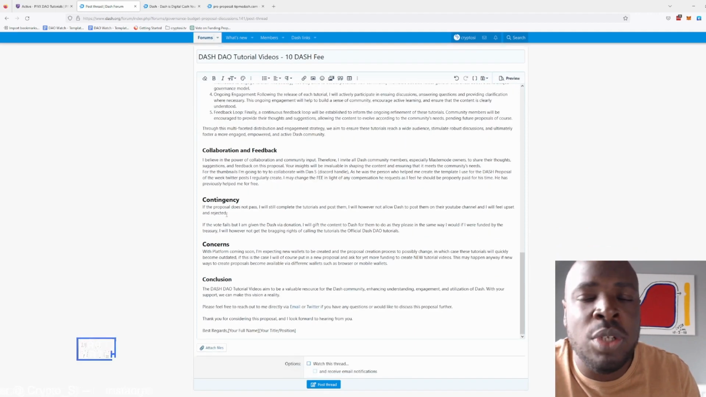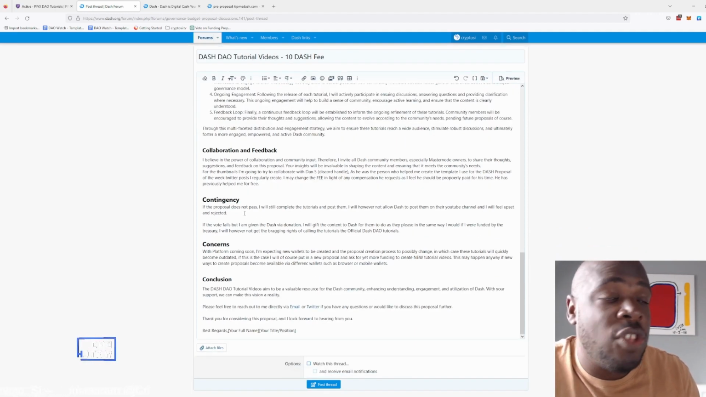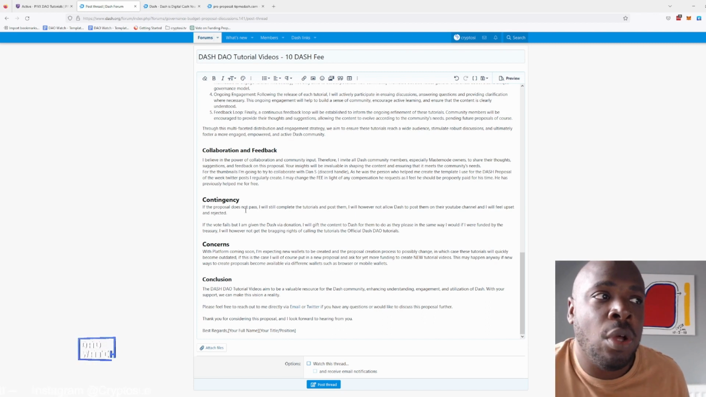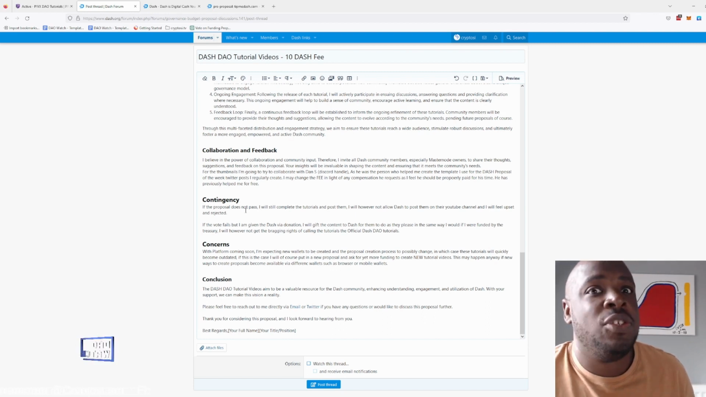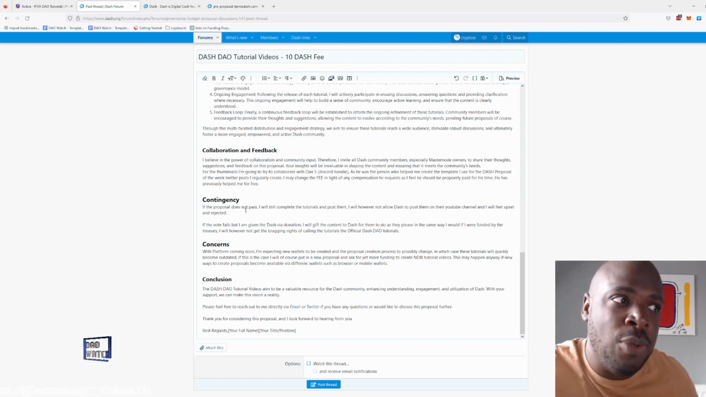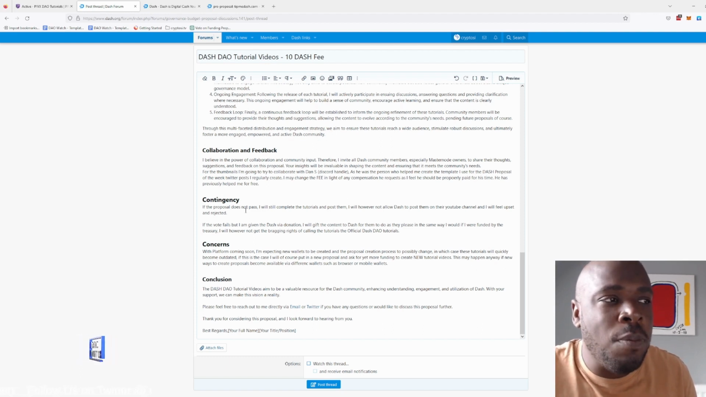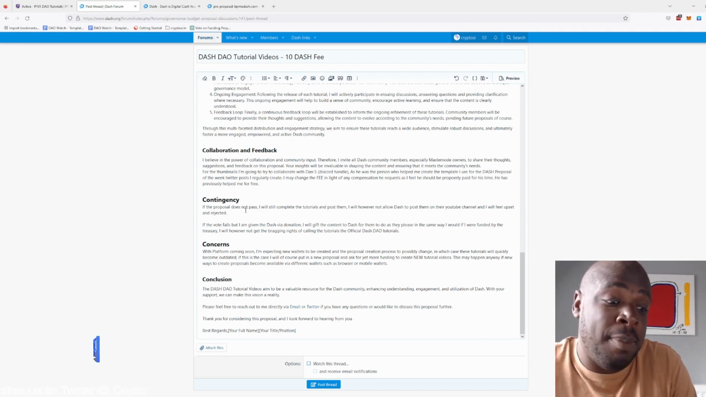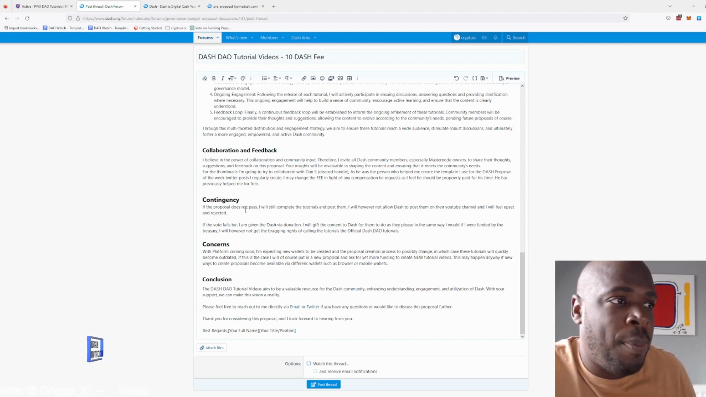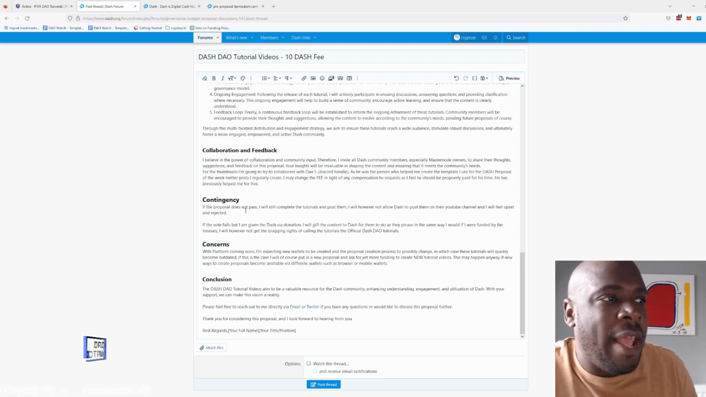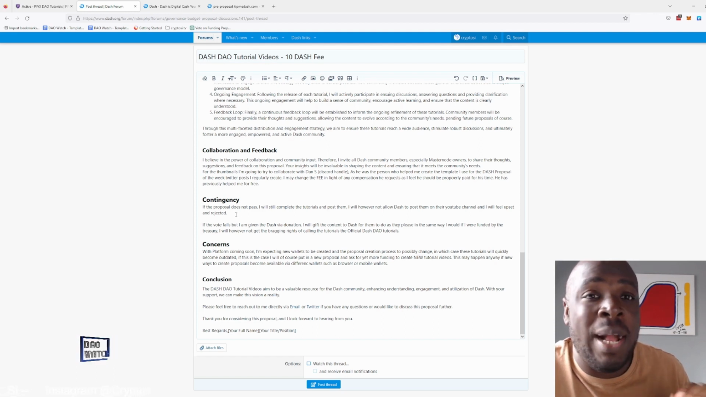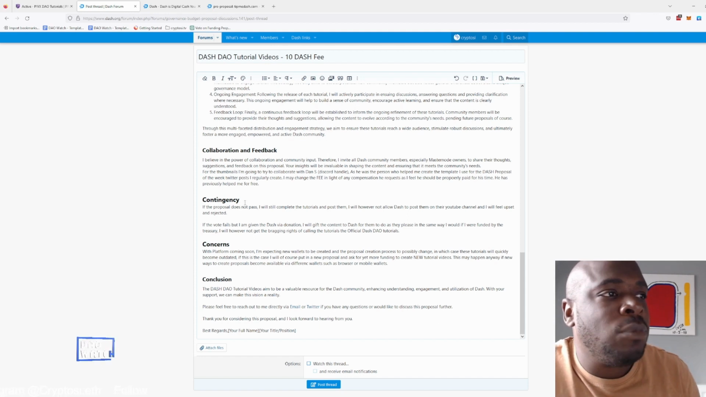Next is contingency. What will you do if your proposal does not pass? In my particular case, whether the proposal passes or not, the videos will still be made, because the videos are being made in the process of putting forward the proposal. So if I've made them, I'm going to use them regardless. In your situation, that may not be the case. You may need the money before you can start to actually action whatever it is you're proposing. Either way, this is the area where you discuss what happens if your proposal does not pass. If the proposal does not pass, I'm still going to complete the tutorials, blah, blah, blah.